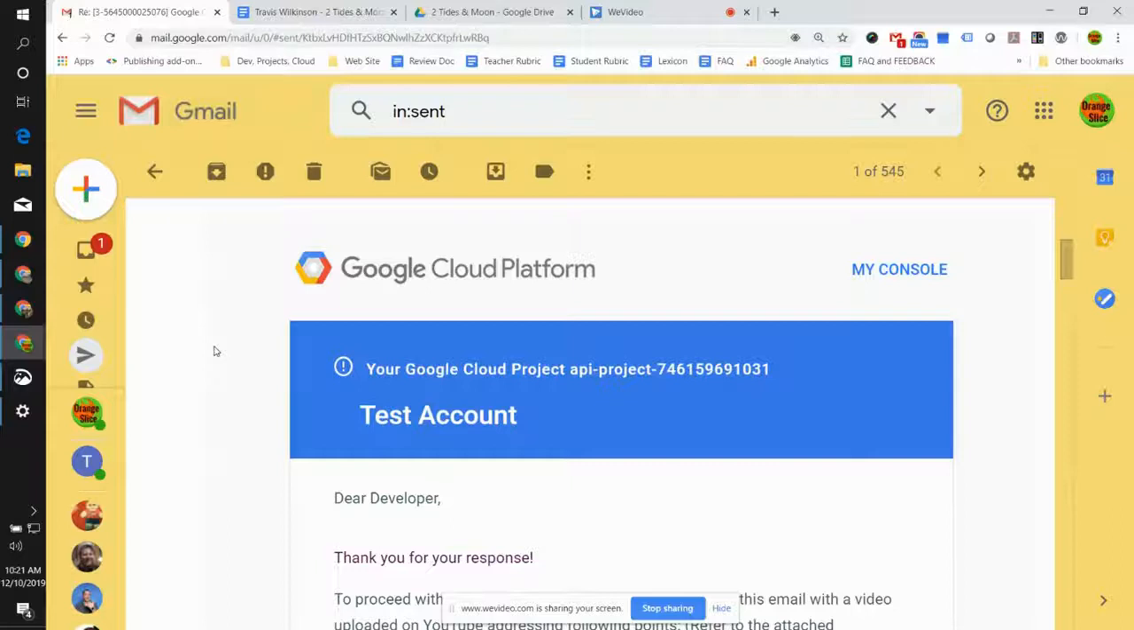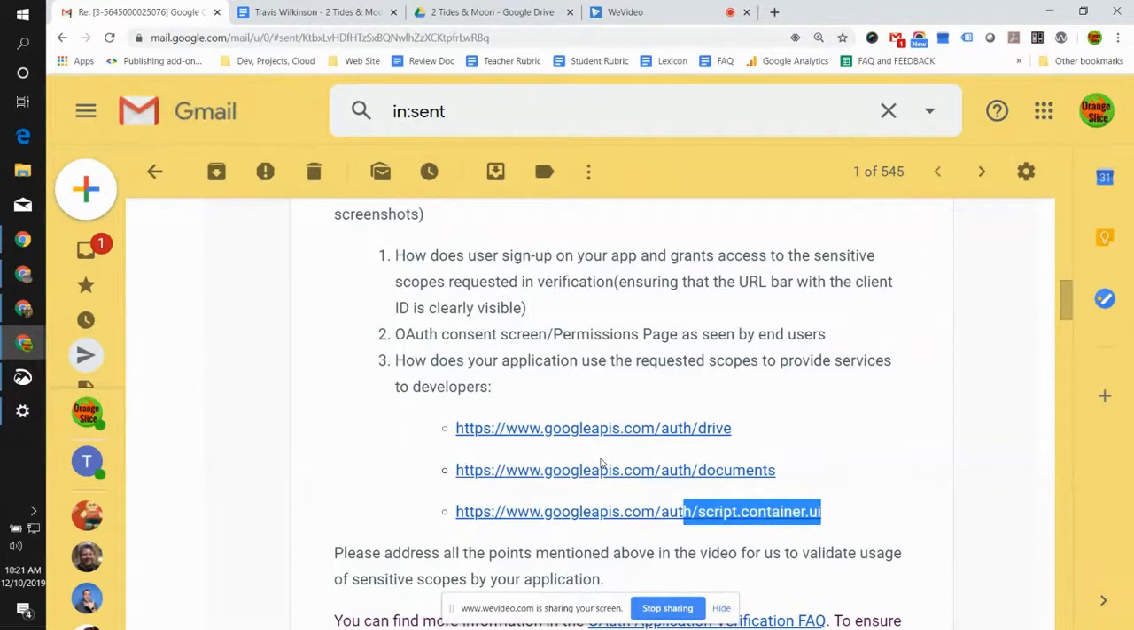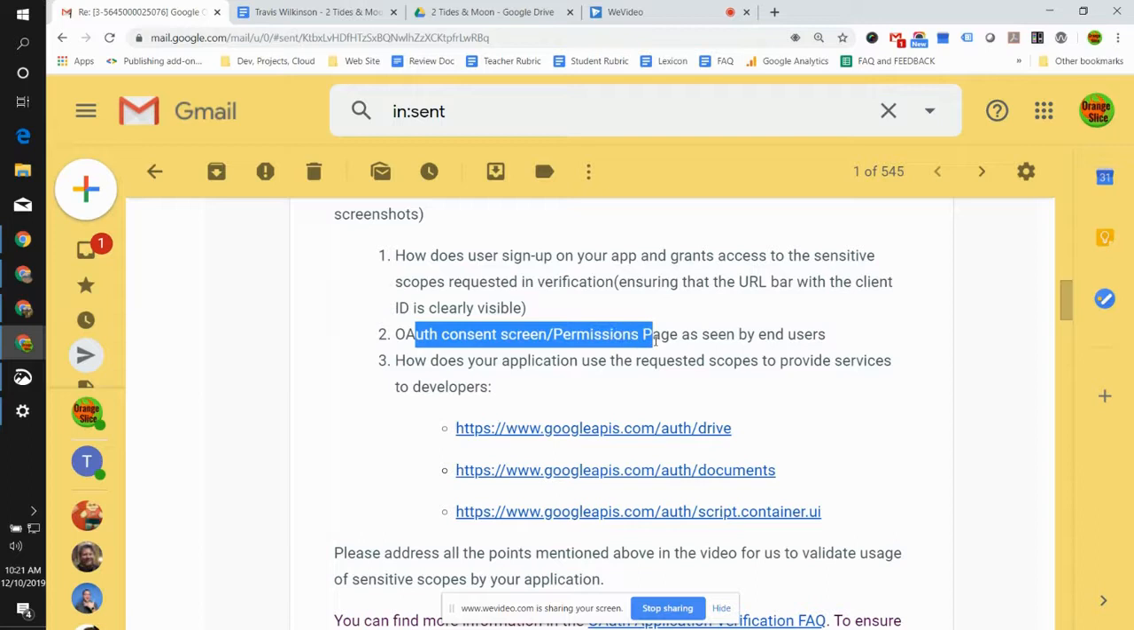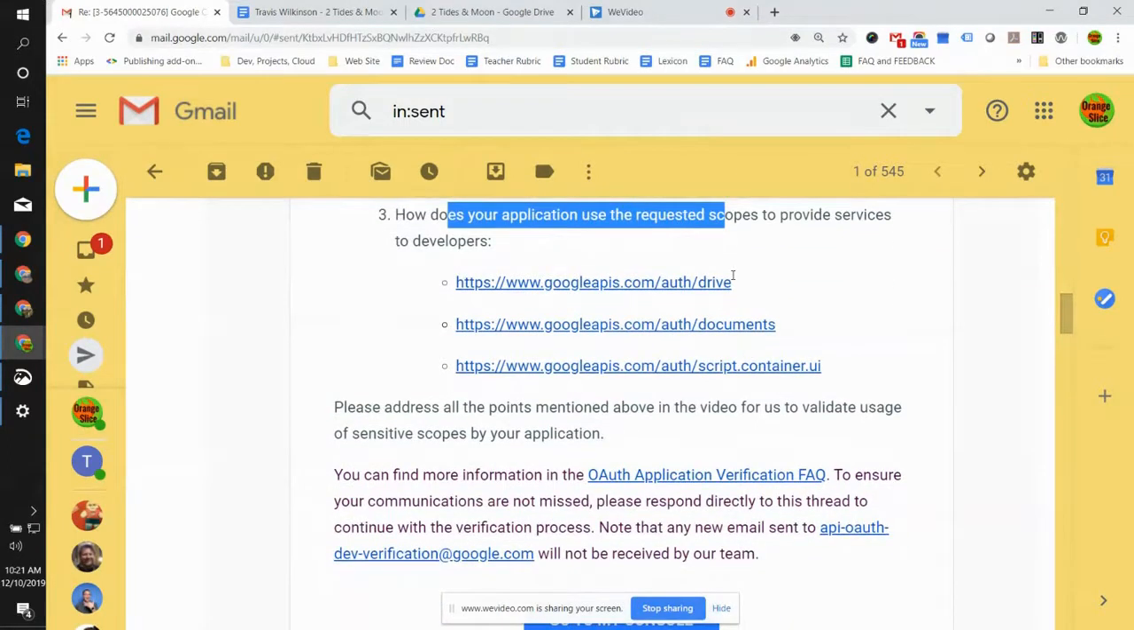Form approval process for OrangeSlice Teacher Rubric. In this video, I'm going to explain how the user signs up on the app to see how the grant of access is presented, going through the OAuth consent screen permissions page, then how the application uses the requested scopes. There are 3 scopes.